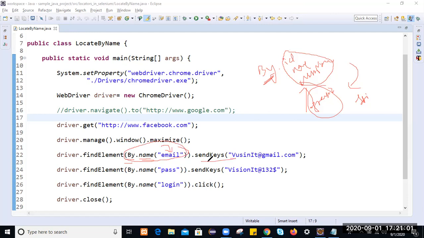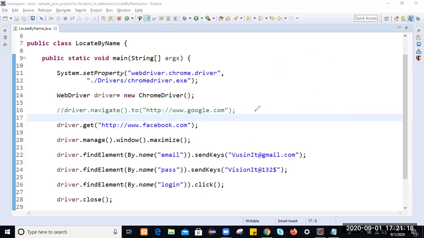On that, we are calling one more method, the SendKeys method. Whenever we call by dot name or by dot email ID, it will return a By object. On that, again we are calling the SendKeys method, and this SendKeys also accepts an argument of string type only.